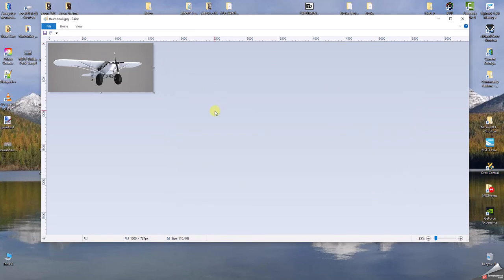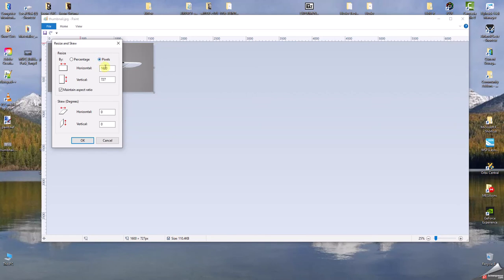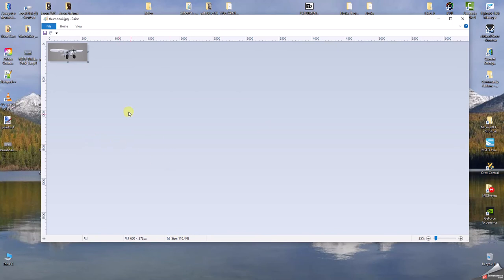Now I need a smaller one. So I'm going to go back to Home, and I'm going to go back to Resize, click Pixels. Now I'm going to take this down to 600, so it'll be 600 by 272. That seems to work out pretty good. I'm going to select OK, and then I'll do it all over again.